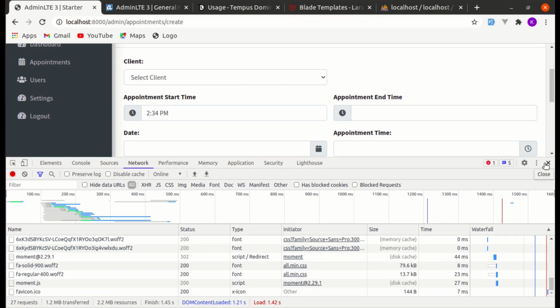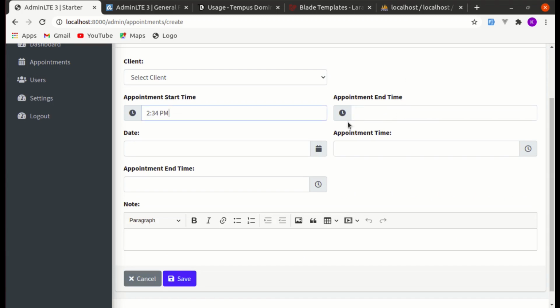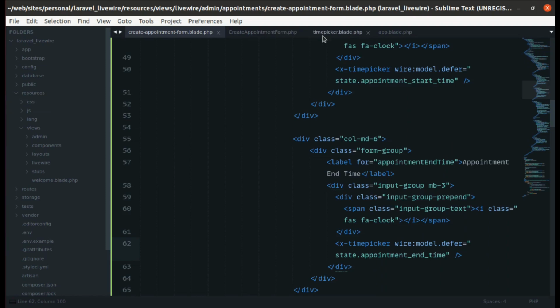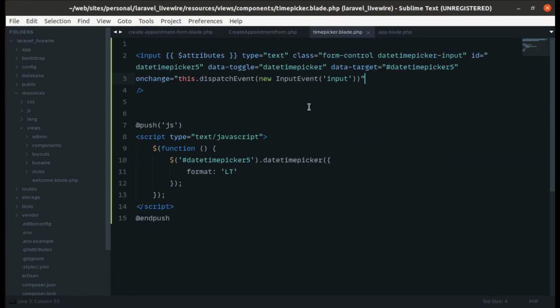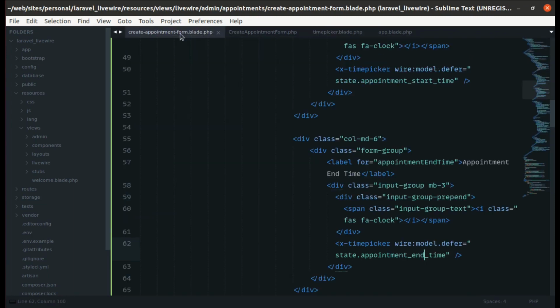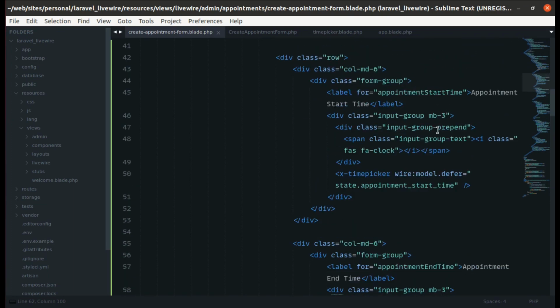This is not working because we are using the same ID for these two input fields, right? If we go to the timepicker component, we are just using the same ID called Datepicker 5. So we need to make this ID dynamic, right? So let me go to the create appointment form, then we can pass the ID from here.